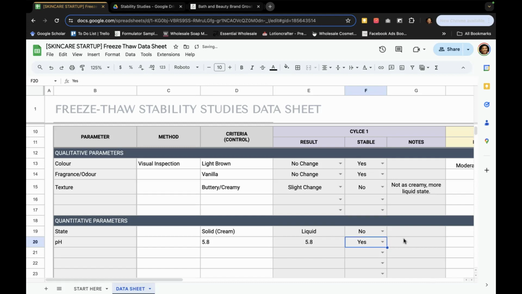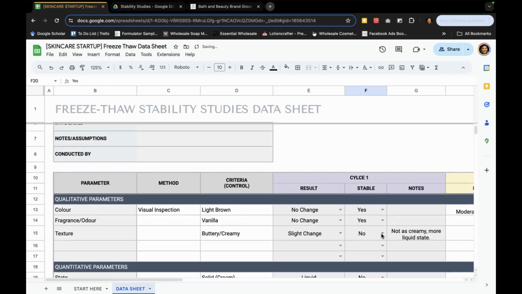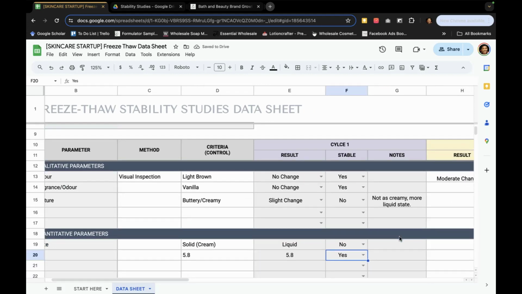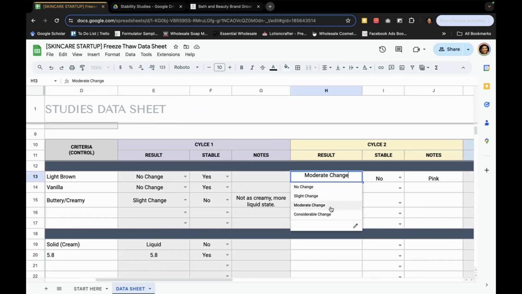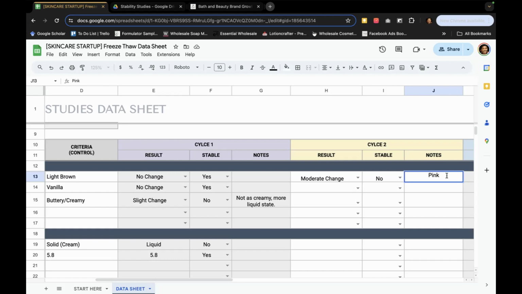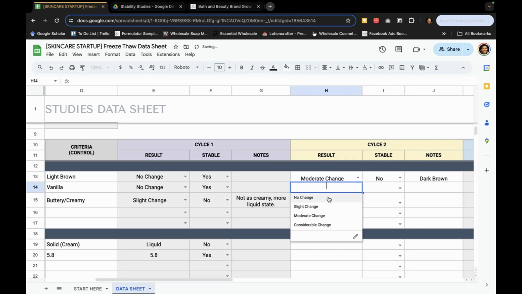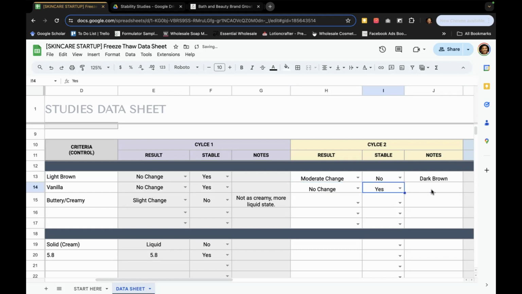Yes. Then you're going to put it through the same cycle again. So freeze, thaw, heat, thaw, that completes one cycle. You may have some change now to the color, hypothetically speaking. Instead of it being a light brown, it is now a dark brown. The smell may remain the same.